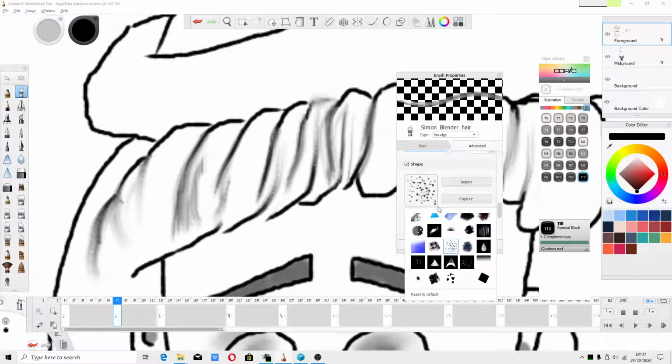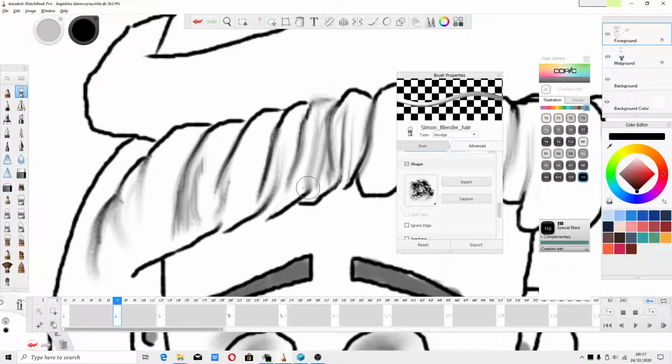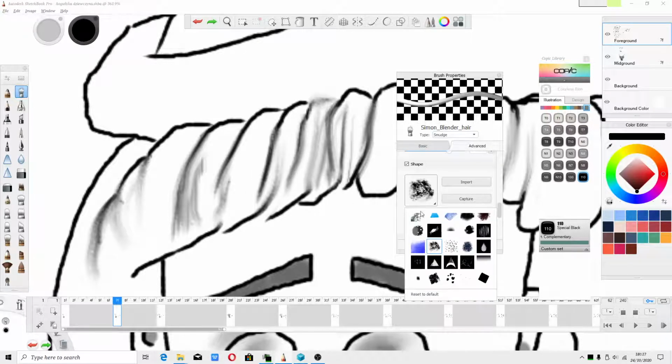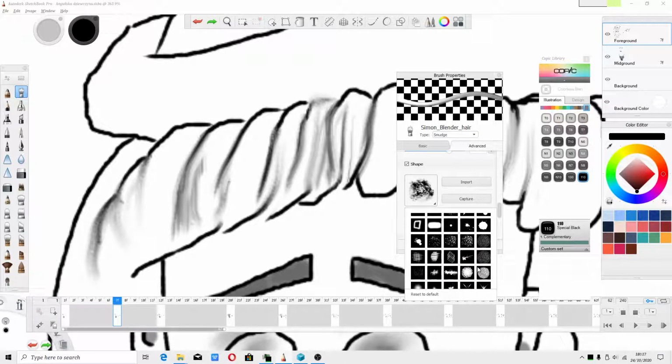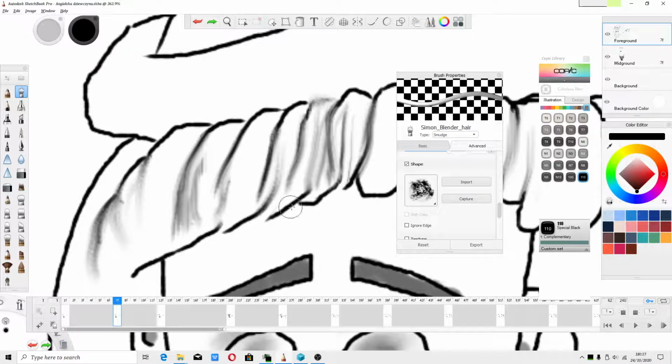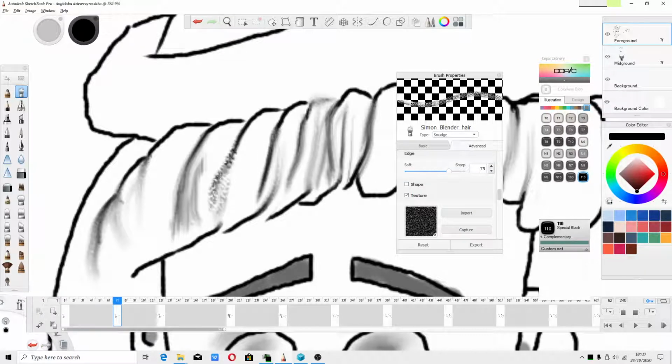It all depends what texture. I will use a different texture. It's not very good, that one. What about this? This looks promising. But the only thing which I don't like, what about if I use a texture instead of a shape? This one should be okay.